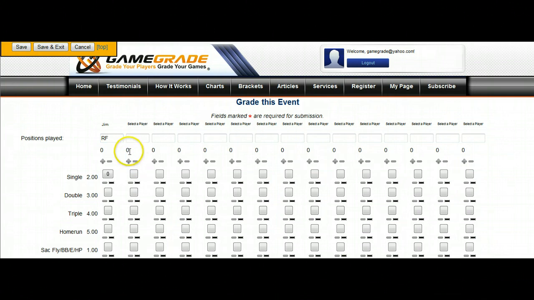As you can see, we've added Jim as our athlete, and Jim played right field. If Jim got a single, we'd simply click on the button. Clicking on the button automatically gives him 2 points. If he got a double, we'd click on that button. That automatically gives him 3 points. Each time we click on the button, it adds up in whatever increments that you've given for that attribute.